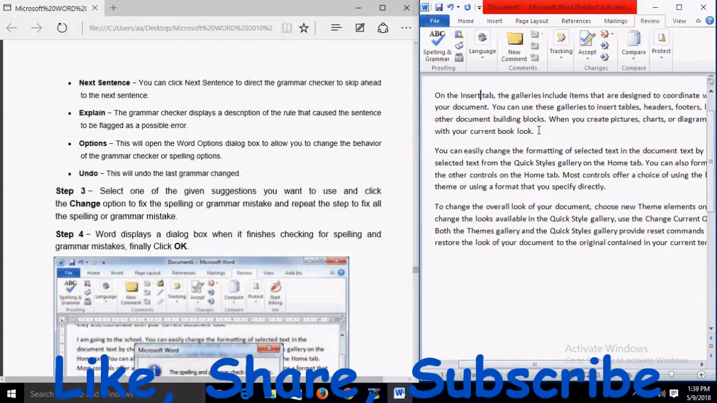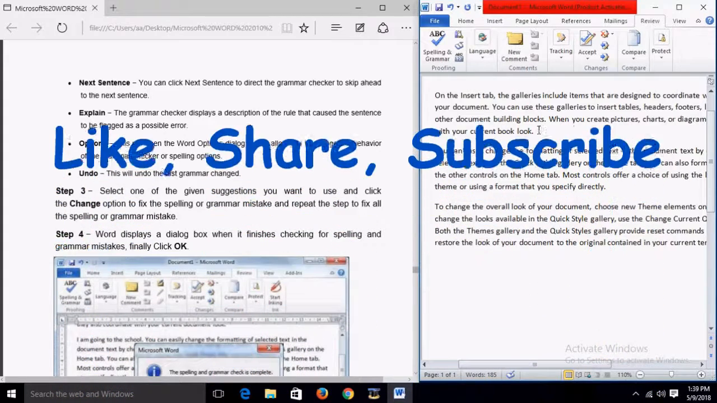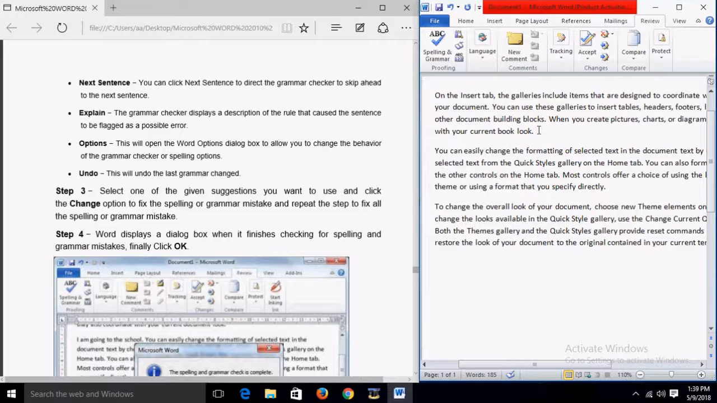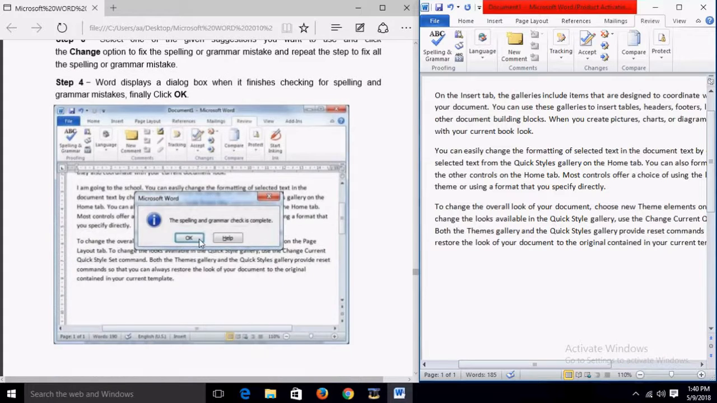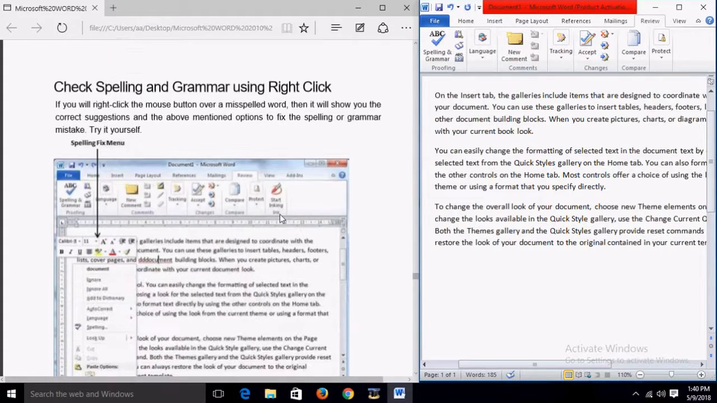So if you have a grammatical mistake, then a green line occurs. If you right click, you select the given suggestion you want to use and click the change option and fix the spelling and grammar mistakes. Repeat the steps to fix all the spelling and grammar mistakes. Word displays a dialog box when you finish checking spelling and grammar mistakes, finally click OK. Okay, that's it. Check spelling and grammar errors.